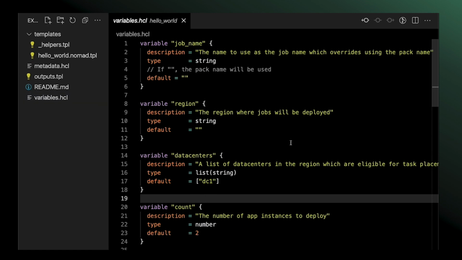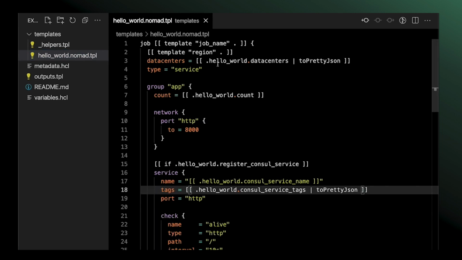And then lastly, we have the actual templates themselves that define the Nomad job specs. So these are created in the templates directory, and any job that you want to deploy to Nomad as part of a pack gets a .nomad.tpl extension at the end of the file name. So if I had multiple jobs that this pack wanted to deploy, I would say name of job.nomad.tpl. Let's jump into the hello world job.